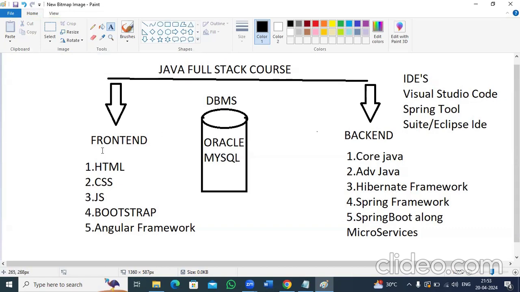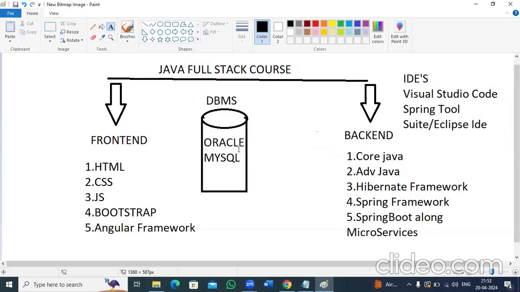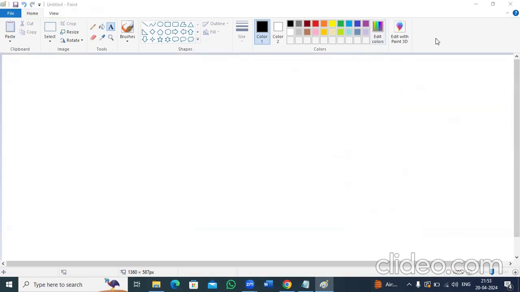Now, sir, what is the term called front end? What is the term called back end? In real time development, how many types of layers are available? Which layer is responsible for which purpose? Where exactly do our languages and our frameworks sit? We will be discussing these things in a few minutes. Now let me open one more Paint, new. Now let me tell you some of the things.